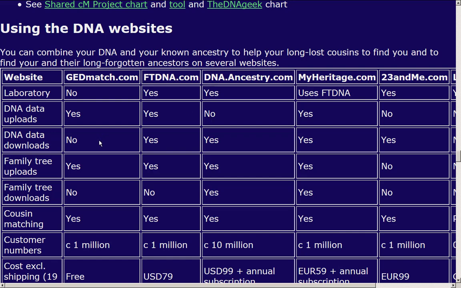Obviously, you're not going to download your data from GEDmatch because it doesn't have a lab. It only does uploads, but you can download the data from any of the others. You can upload your family tree to any of them except 23andMe. You can actually edit your family tree on the Family Tree DNA website, but that's not a very clever thing to do because you can't download it and you have to rewrite it if you want to use it anywhere else. They all do cousin matching.